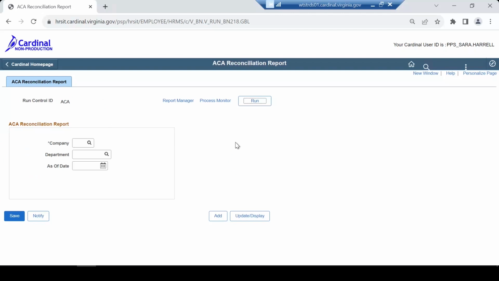Now that I'm into the page where I can actually run the report, I get some options. So different reports are run with different things in Cardinal. Sometimes you're going to enter a company. Sometimes you'll enter a date. Some you don't have to enter any parameters at all. To run the recon, we're going to select a company.